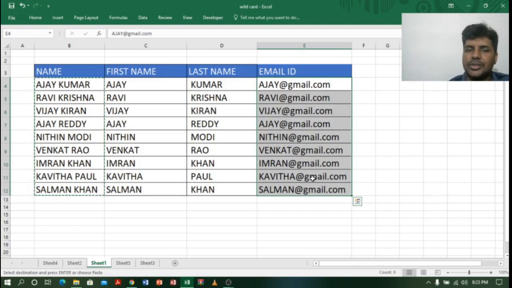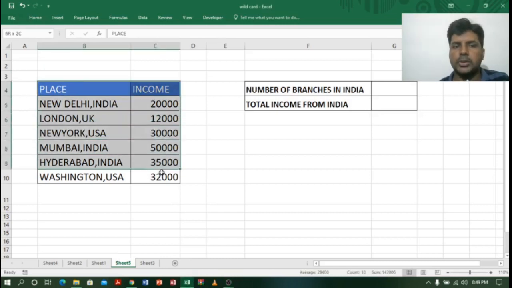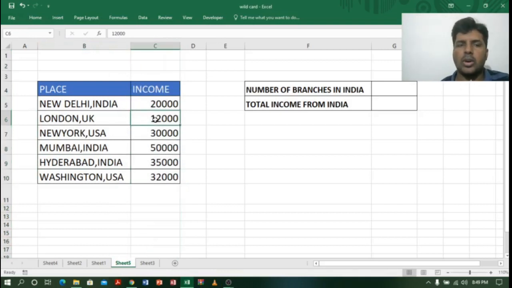Now let us move to the next one. Come to the sheet, you can see there is a table which contains place and income columns. Let us assume I have an organization or a company which has different branches in different locations. For example, one branch is in New Delhi, India, another branch is in London, UK, another branch is in New York, USA, and so on. Now I want to find the number of branches in India. How can we find it? We can use the COUNTIF function with wildcard. Let us see how it will work.